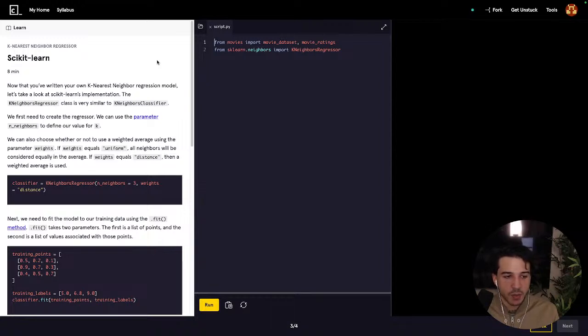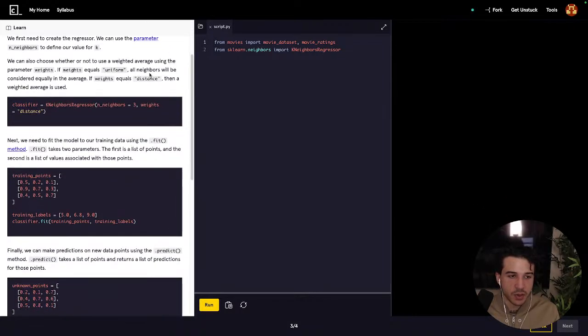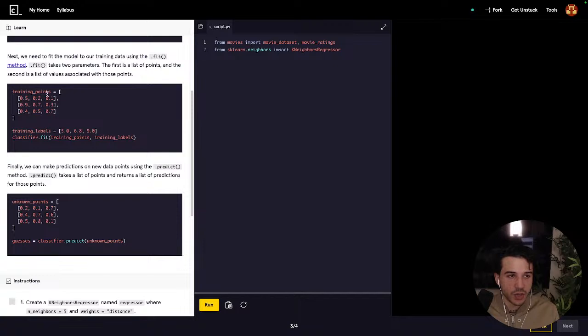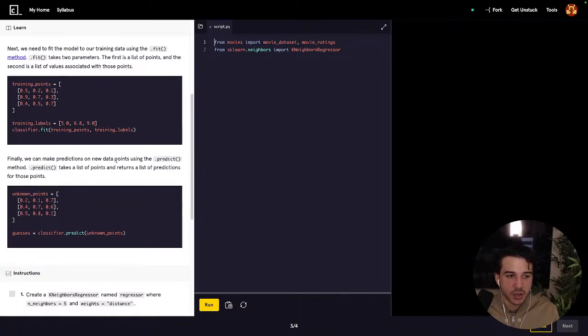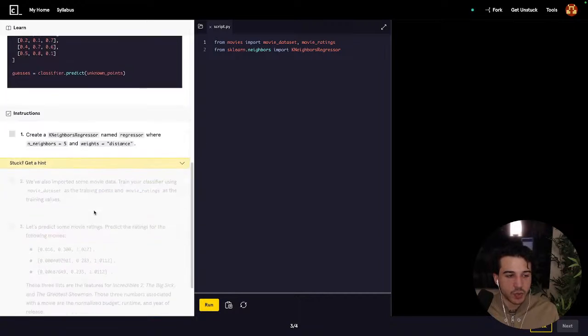Next, we need to fit the model to our training data using the .fit method. .fit takes 2 parameters. The first is a list of points, and the second is a list of values associated with those points. So training points are these 3 lists, and training labels equals these 3 labels. classifier.fit(training_points, training_labels). Finally, we can make predictions on new data points using the .predict method. .predict takes a list of points and returns a list of predictions for those points. So unknown points are these 3 lists, and guesses equals classifier.predict(unknown_points).